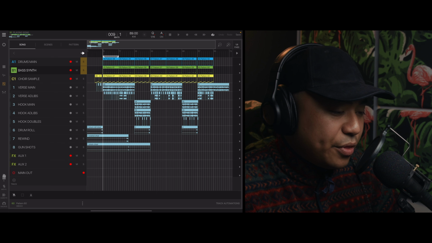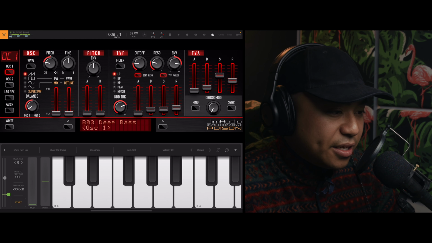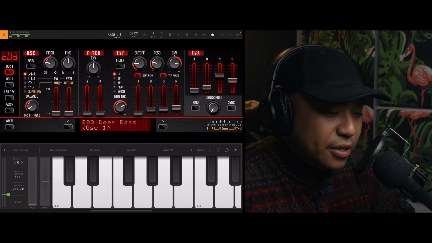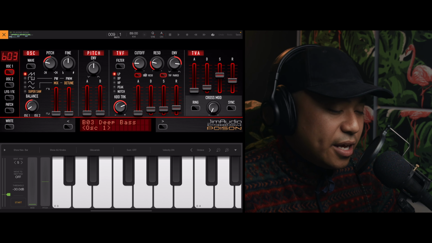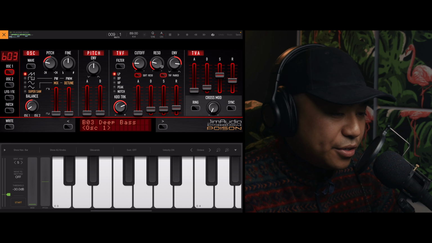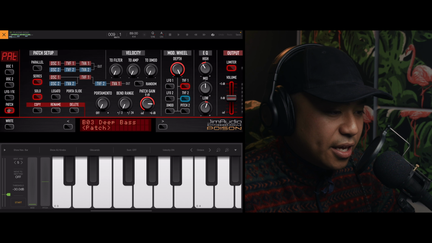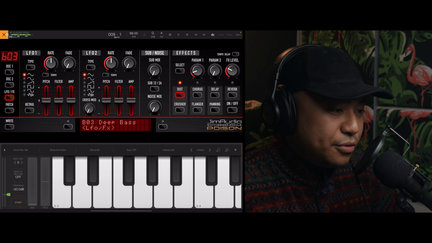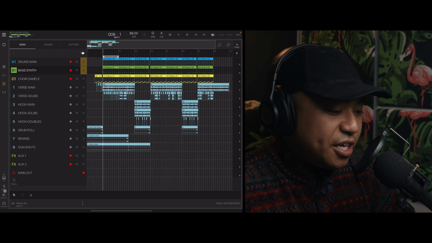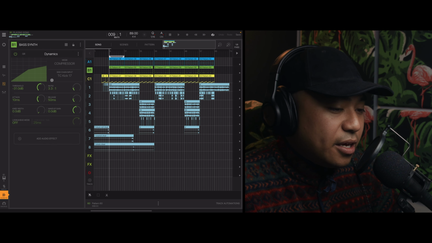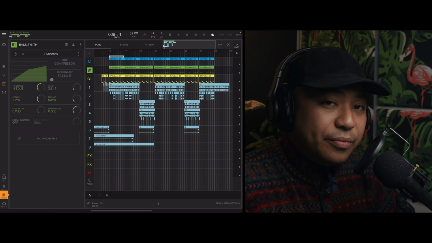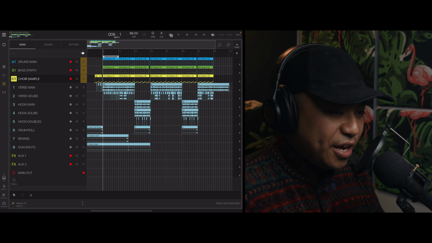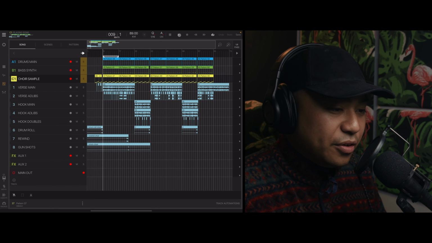So the only other thing within the bass line is Poison 202. I used a deep bass patch, and I just adjusted some of the filter parameters, and also the EQ parameters and the effects. Poison 202, deep bass patch, sidechain compression within BeatMaker 3, and a funky bass line. And that's it. Those are the three main elements to the beat. So here's how it sounds all together.